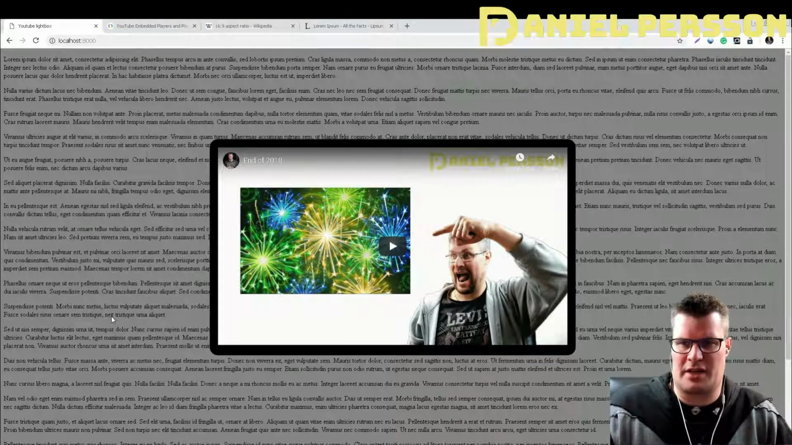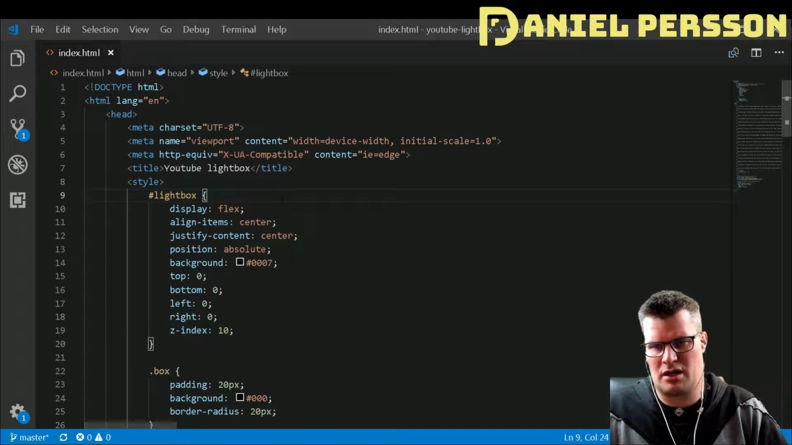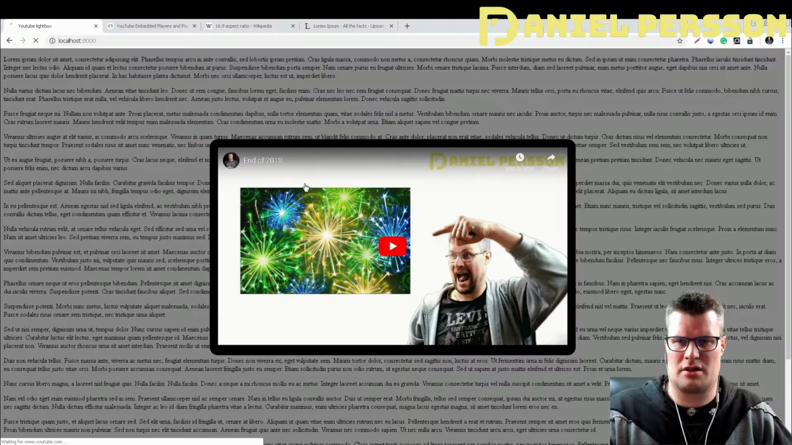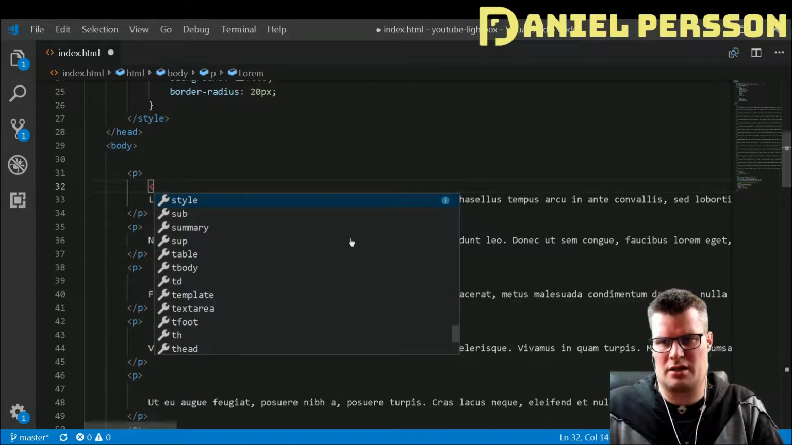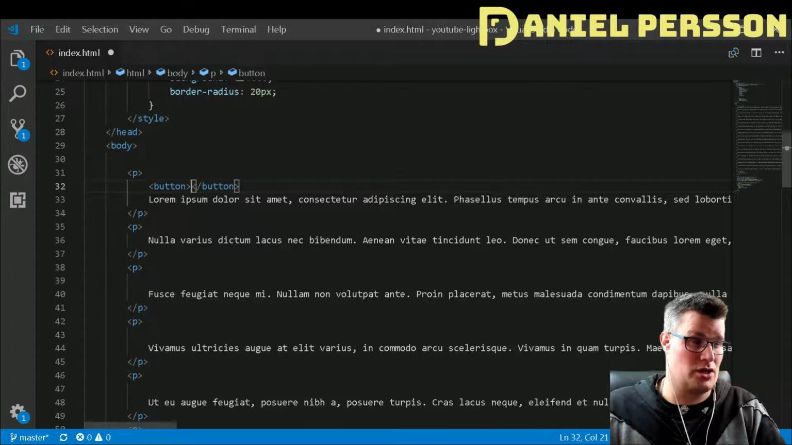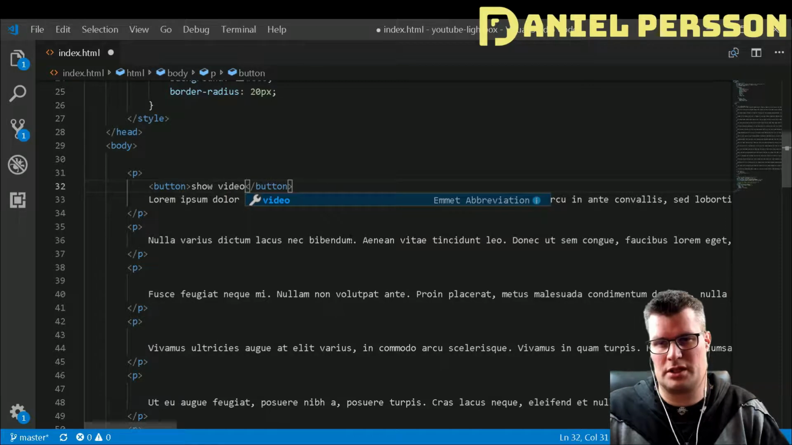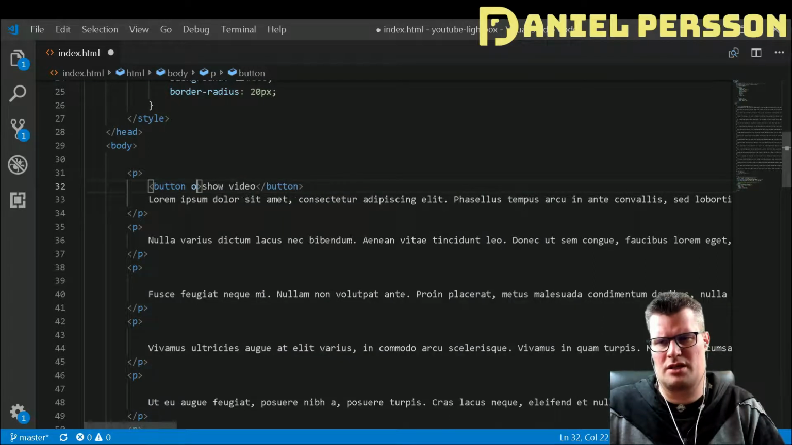So now we have something like this, and if we say that this lightbox should be display hidden or display none from the start, then it's not there. And let's say that we put in a button here, and we do show video like that. Do an on click for that. And we just give this an ID.